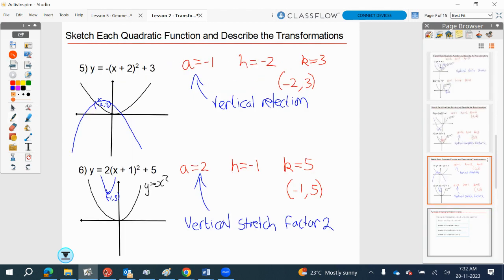Okay, so in brief, that summarizes the effect of the transformations on the quadratic parent function. I'm going to stop the video here and start up a new one for the next bit.